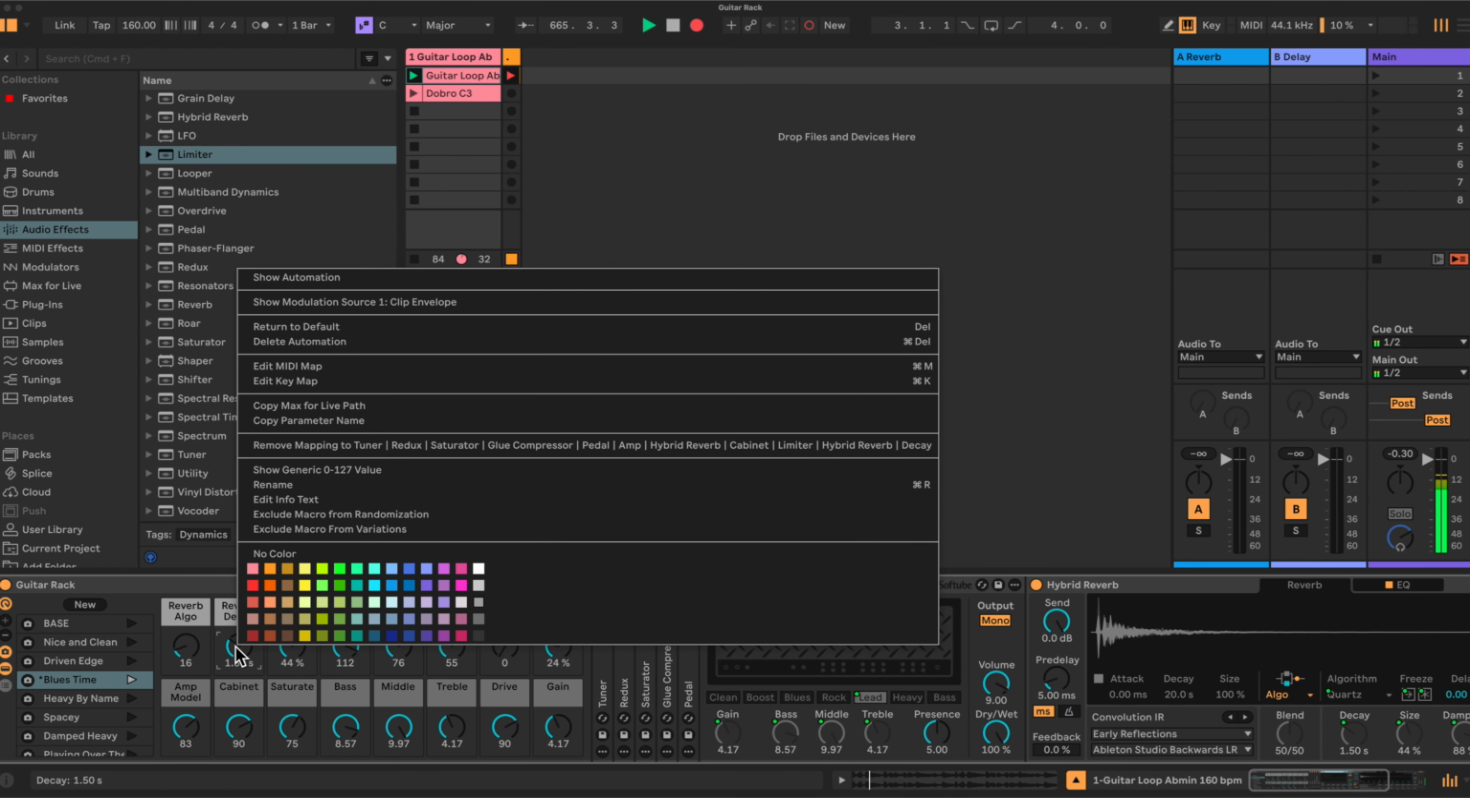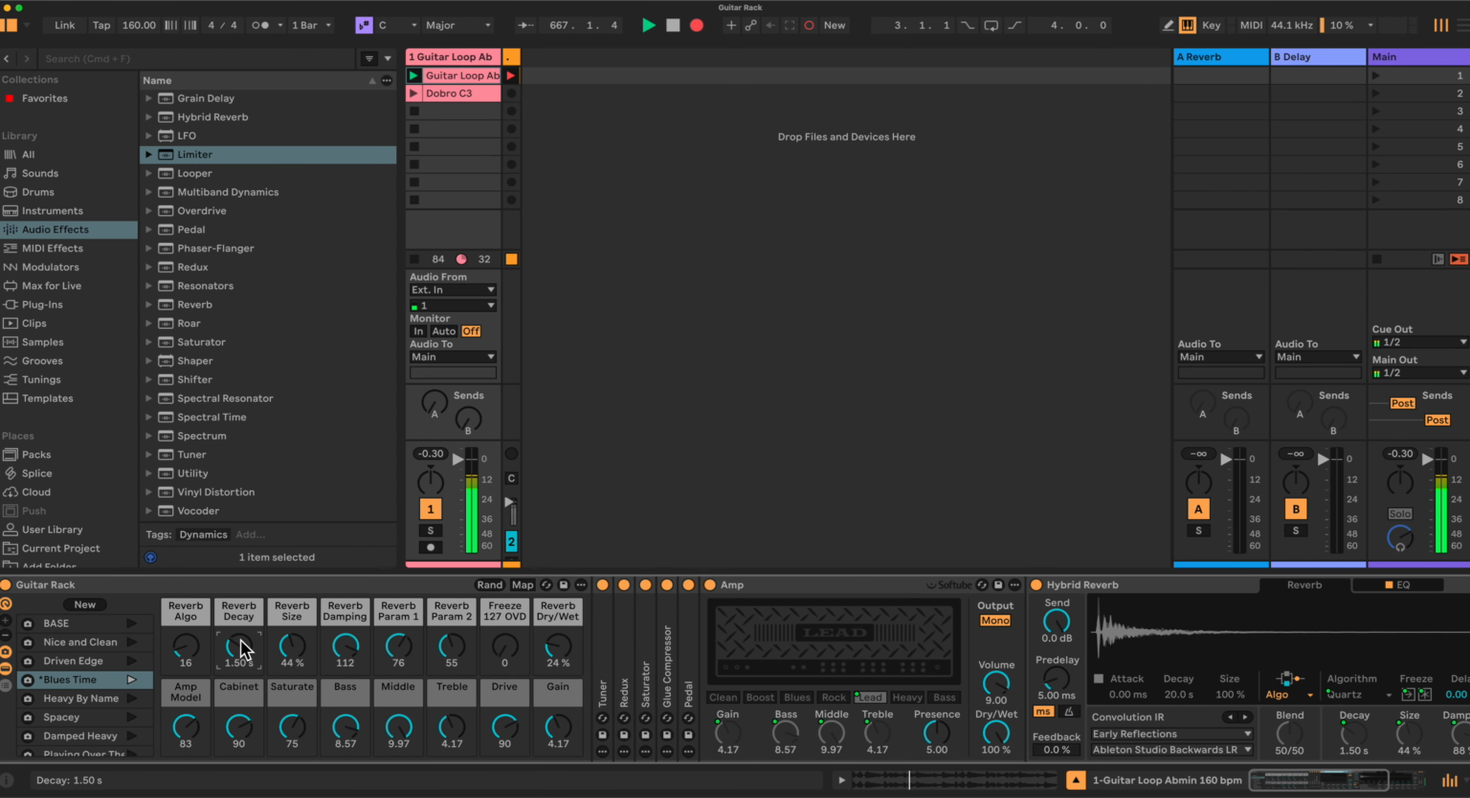You could right-click and have this excluded as well, the reverb decay if you want. There's many things, or the dry-wet level. It's up to you how you set those up.